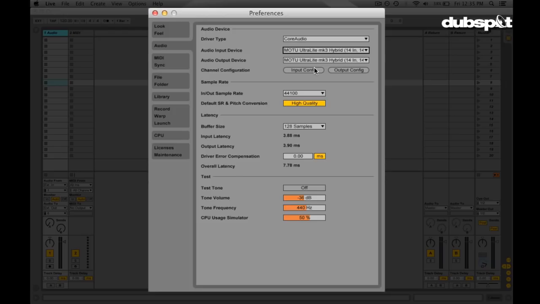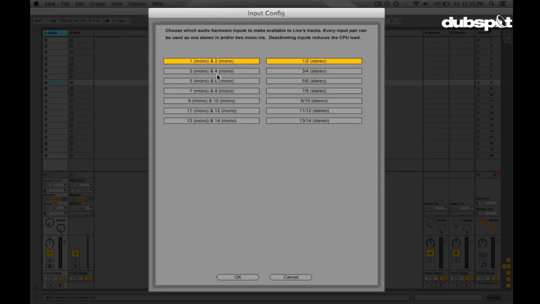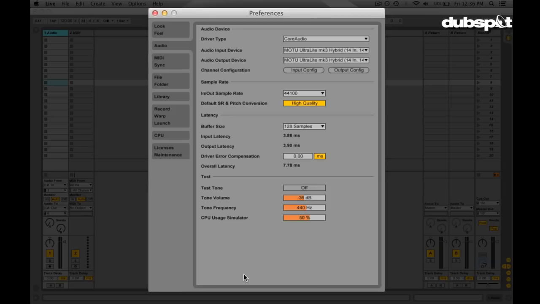Now I'm going to go to the input configurations. And here in the input configurations, you're going to see all the possible channels the Motu takes in. Just one thing is I would try to keep the channels to a minimum, because every time you open a new channel for an input, it takes up more CPU. And especially for live performance, you want to be really careful with keeping your CPU low.